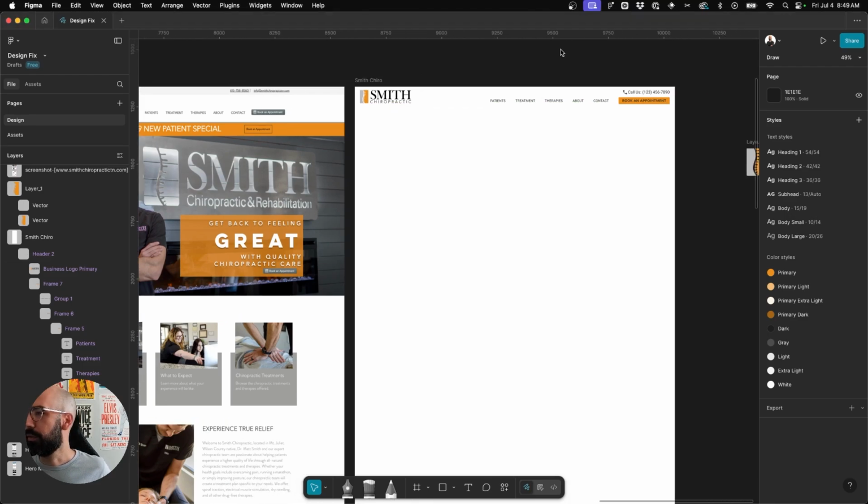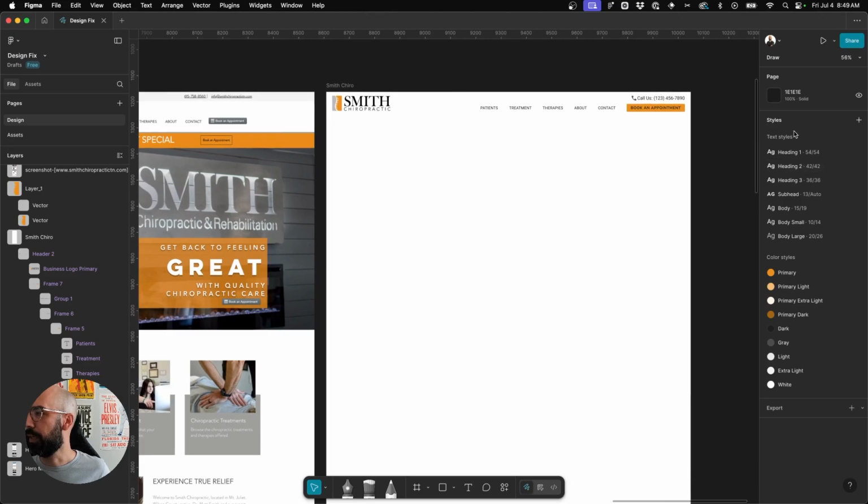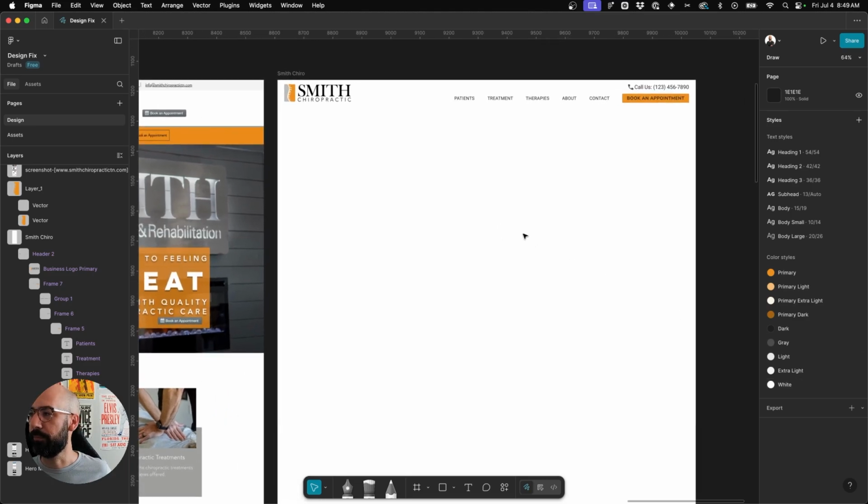Now, before we get started designing, I wanted to show you I did already have the text styles set up for the site with H1 through H3, a few different alternate text styles, and then my color styles also. So this will help us speed up this process and be much more efficient.